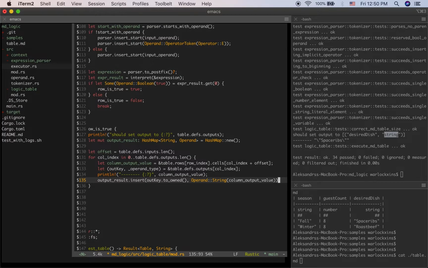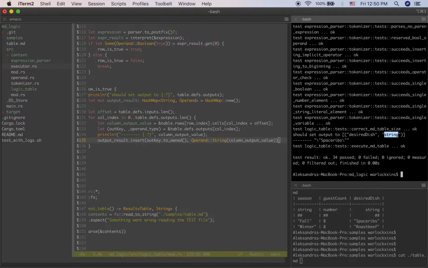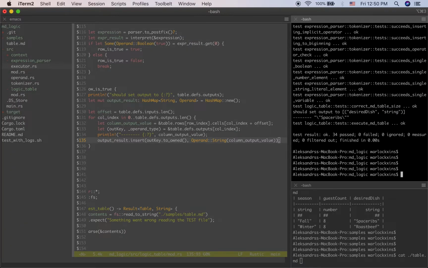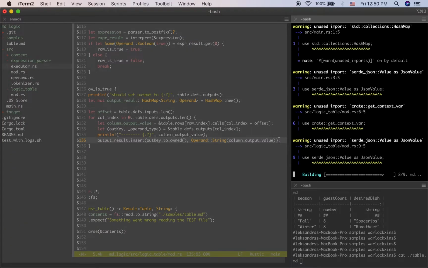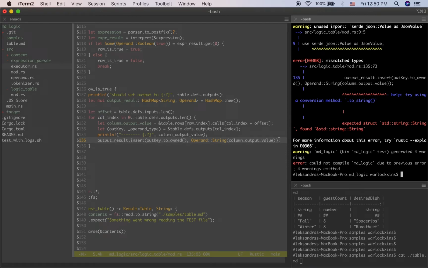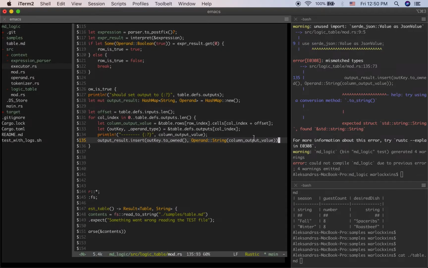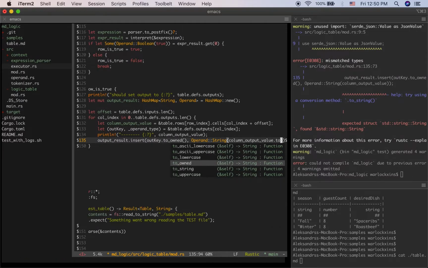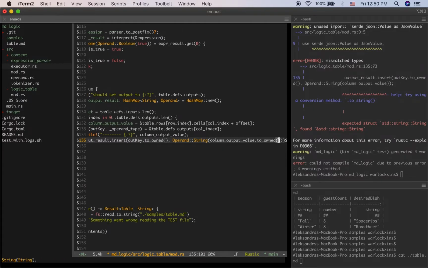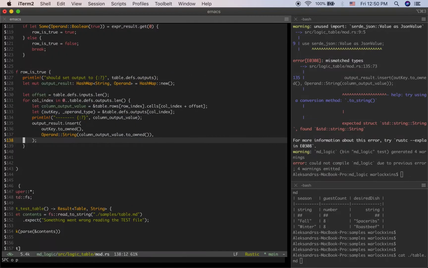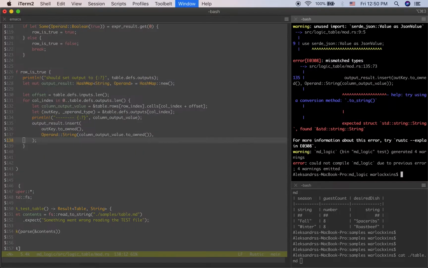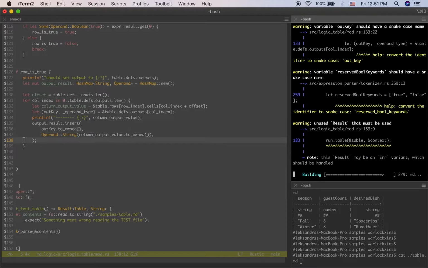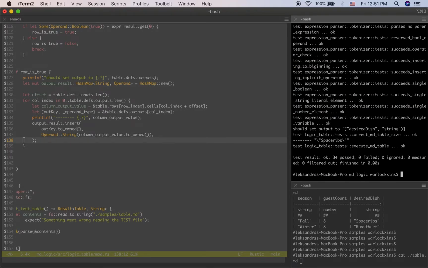All right. So it's saved. Shit. To string. Oh, okay. So this is a borrowed thing. And I need to use to owned. All right. Bam.